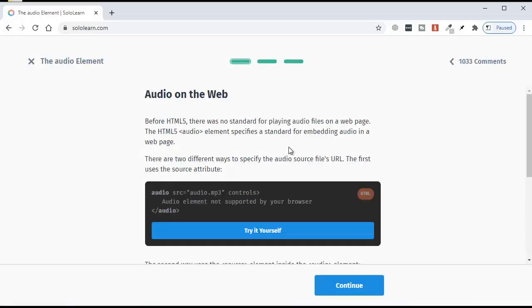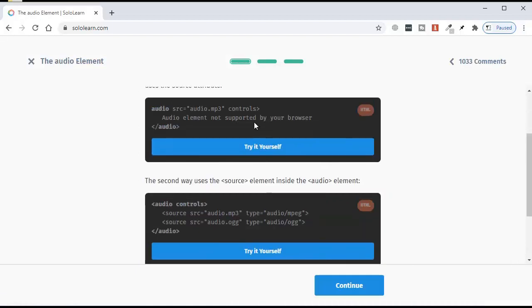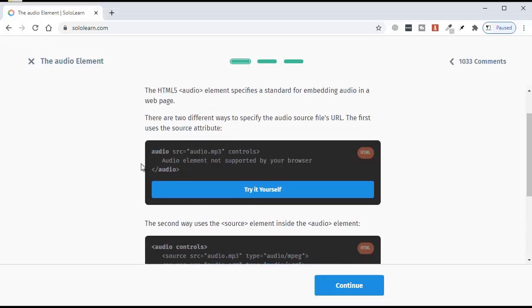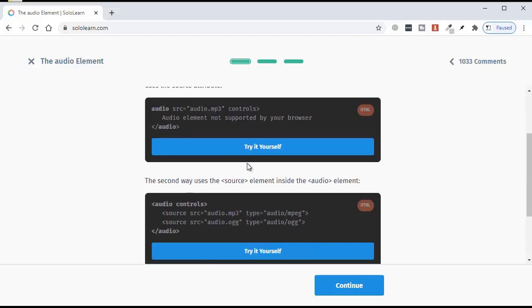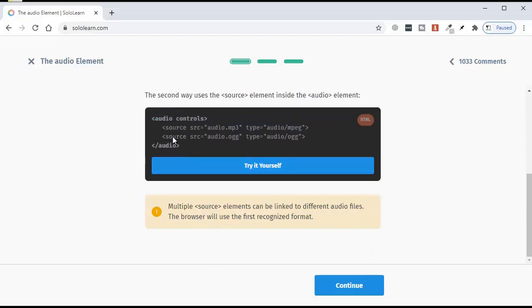Next question is loading audio in the web. We can also apply the audio tag, src, and audio controls elements. Okay, we can also use it this way.